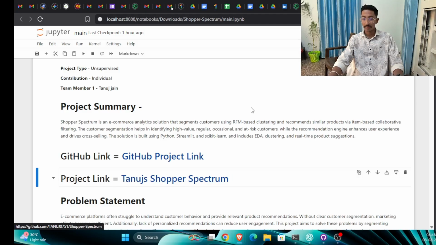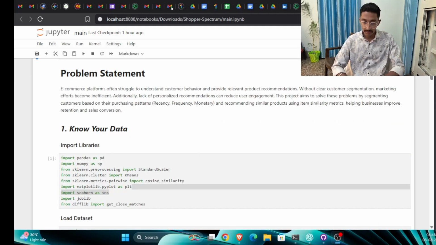This is the problem statement. E-commerce platforms often struggle to understand customer behavior and provide relevant product recommendations. Without clear customer segmentation, marketing efforts become inefficient. Additionally, lack of personalized recommendations can reduce user engagement. For this, we have made this project, which will help businesses recommend products to new customers.